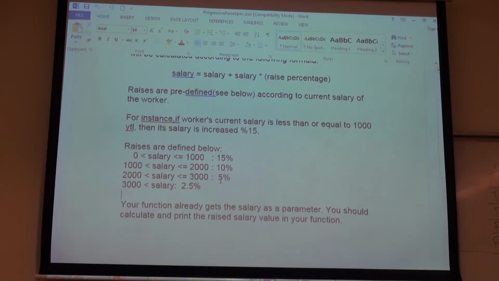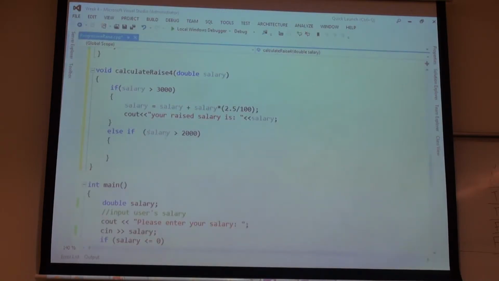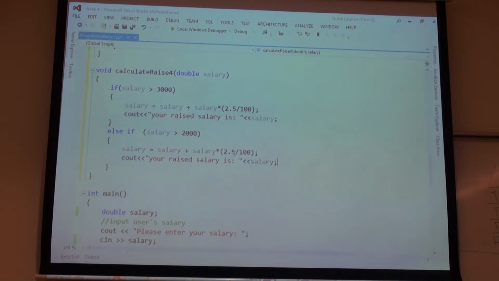So we are here. Greater than 2,000, but for sure not greater than 3,000. So it's between 2,000 and 3,000, since we check for 3,000 here. So if it's greater than 2,000, I'm going to raise it by 5%. So it's 5.0. If it's not greater than 2,000, let's check if it's greater than 1,000. So I'm printing the code.